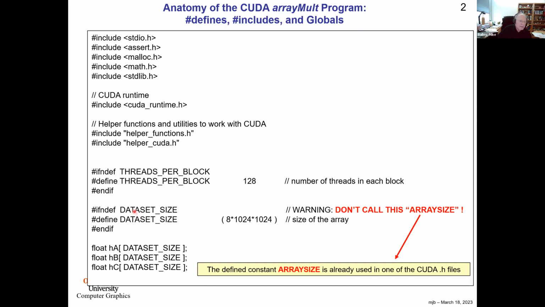First time I did this, when I set up data set size, I called it array size. That seemed to me to be the obvious thing to do. It turns out array size is already used in one of CUDA's .h files. It took me a long time to figure out what that error message meant. Because if you say pound define array size, it takes whatever it's been defined to before and puts that in there, which is a complete syntax mistake. Anyway, don't use the phrase array size in a CUDA program.